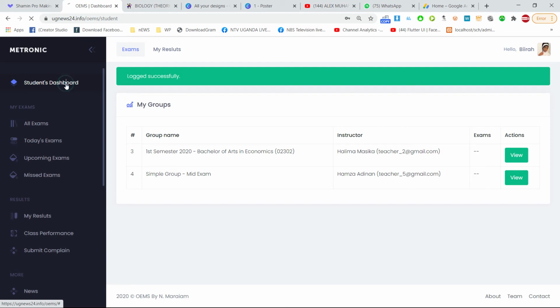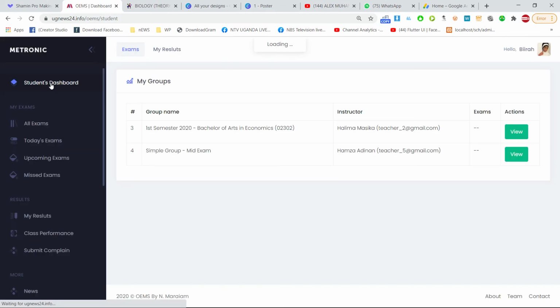So I click on dashboard, and then you see a student will be able to preview their groups. A student can be in more than one group if you want, or you can make it strictly one group at a time. Now you see this student was added to this simple group. You click on the group, and the email of the teacher is here. In case the student wants to contact the teacher, they can use this email.